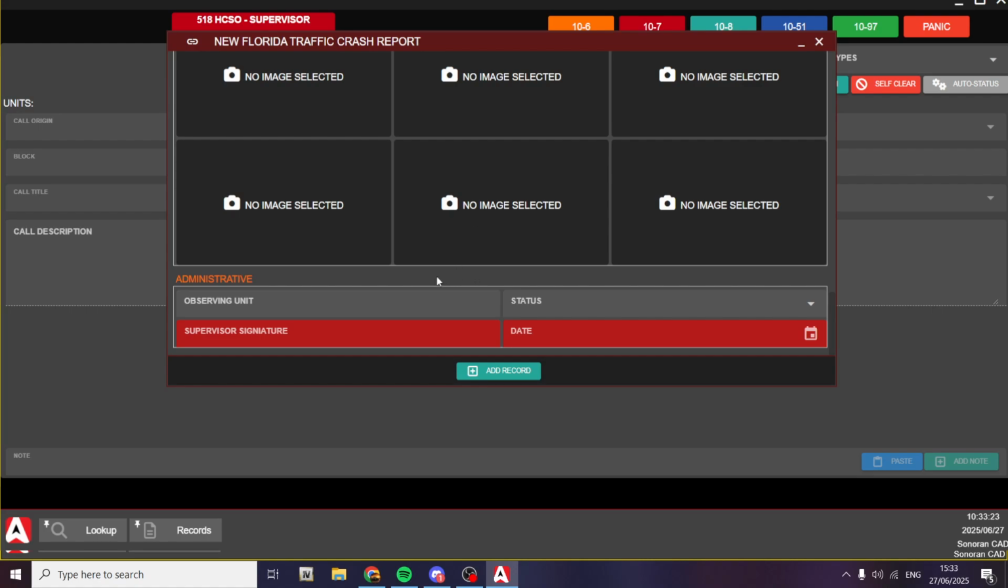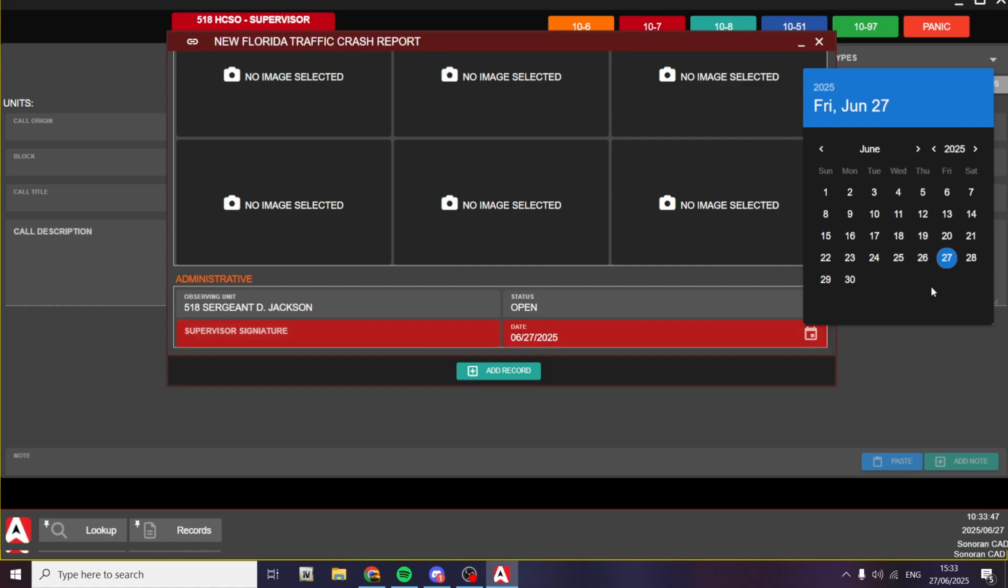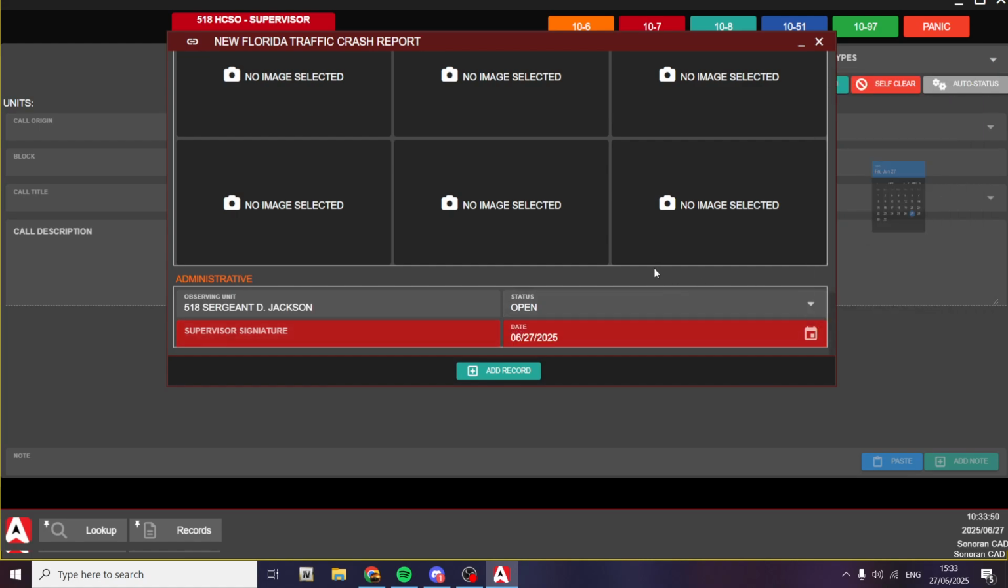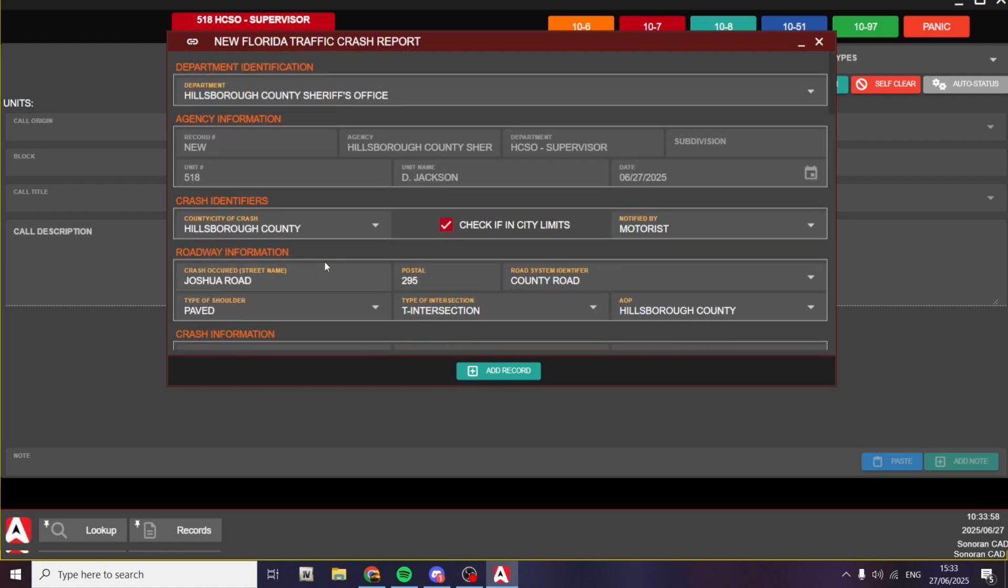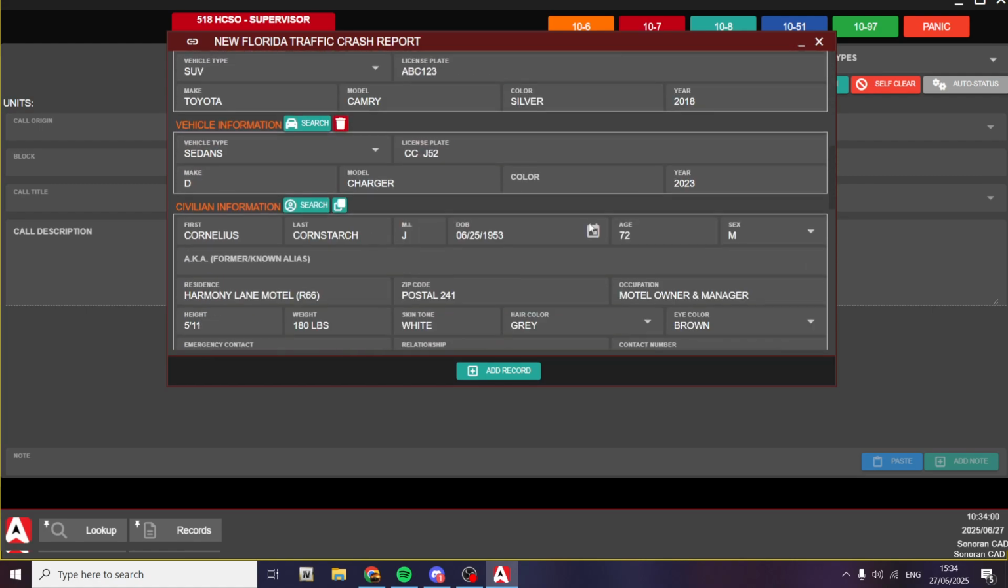And then just to sign everything off, you've got the observing unit. Let's say it was 518, Sergeant D. Jackson. Yep, you just put your own signature, you put status as open, current date, click that off, and then you leave this bit active for a supervisor to look over and tick off. So this is a basic traffic crash report.